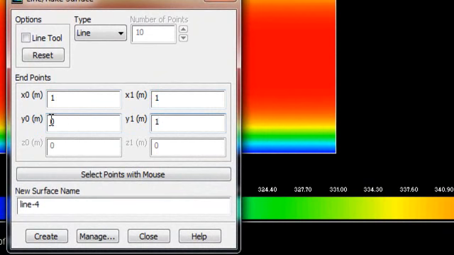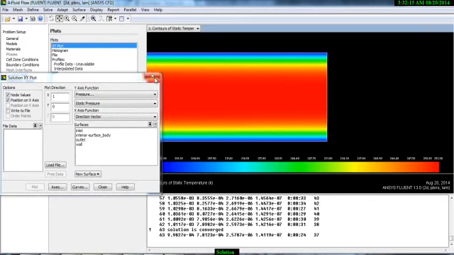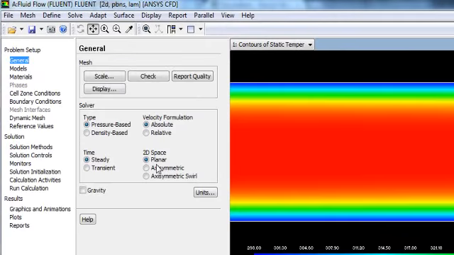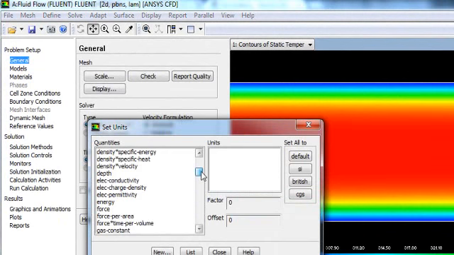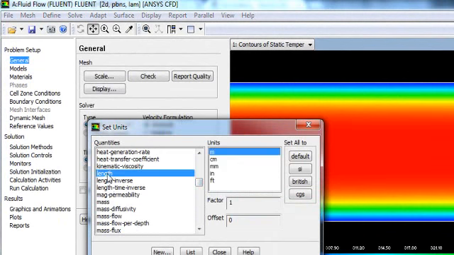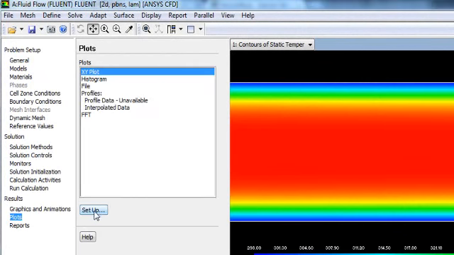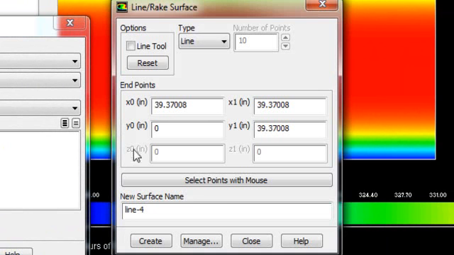But before we do that, here the dimension is meter. So first change the dimension from meter to inch. Go to general, unit, go to length, and from meter change to inch and close. Now go to plot, xy plot, new surface, line. Now you can see the line in inch. So first x0 is 10, y0 is 10, and x1 is 1, y1 is 1. So this is line 1.